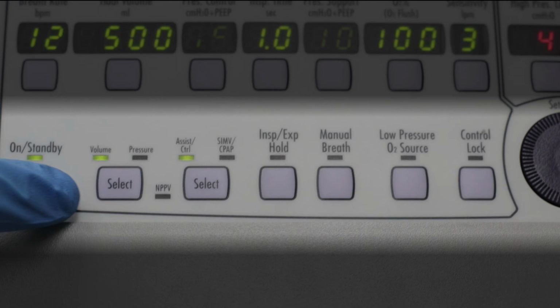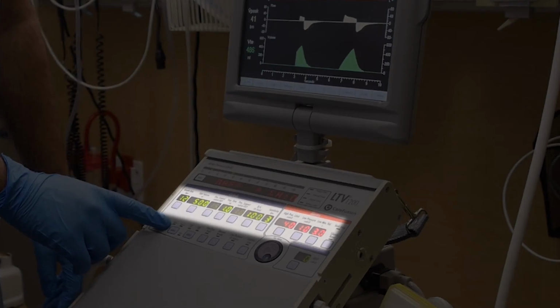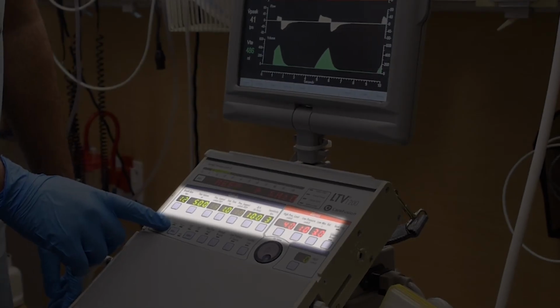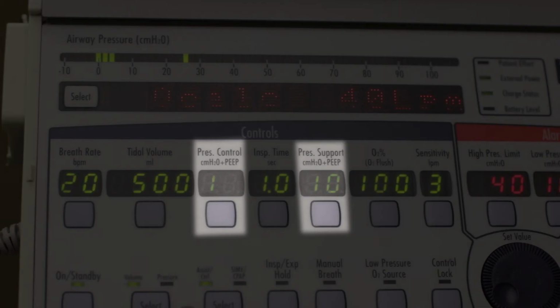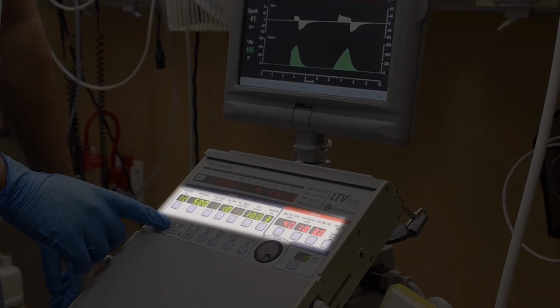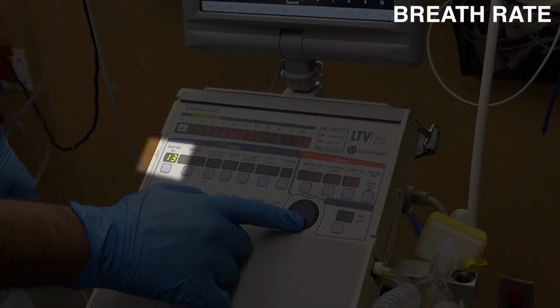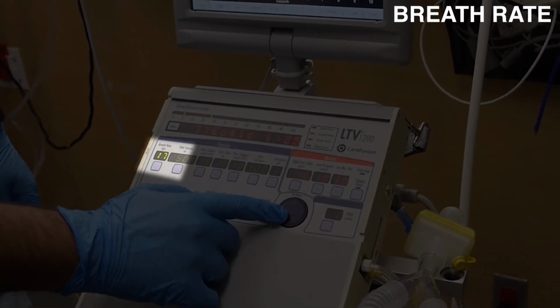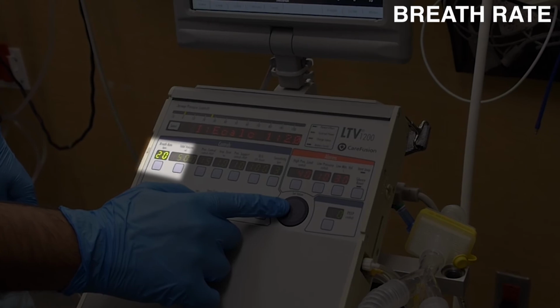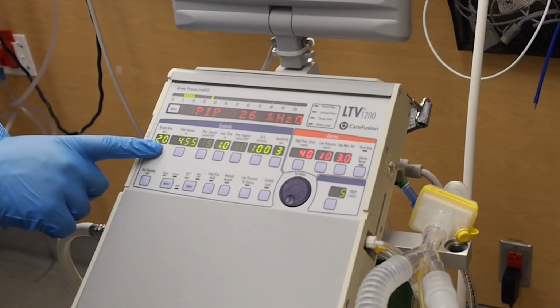Once volume assist control is chosen, the settings you can alter light up on the panel. Pressure values, however, will stay dark, as they are not variables you can manually set in a ventilator operating on volume control. Let's input our values from left to right on the ventilator. Breath rate is the first setting on the left. Press the button and use the dial on the right to change the value. Press the breath rate button again to confirm.